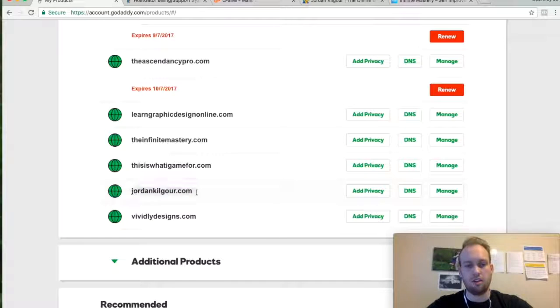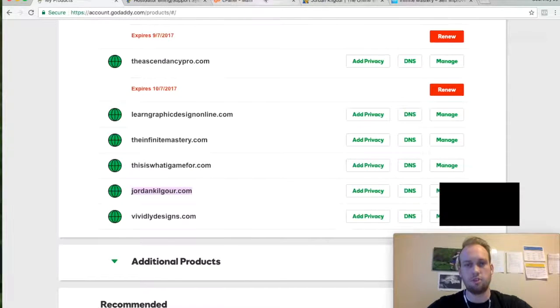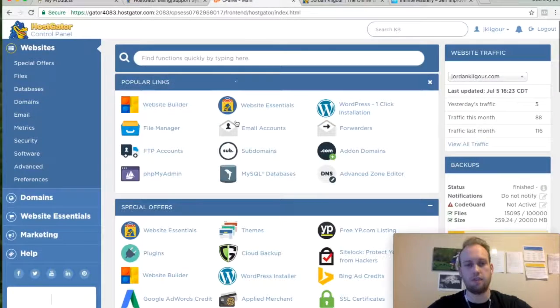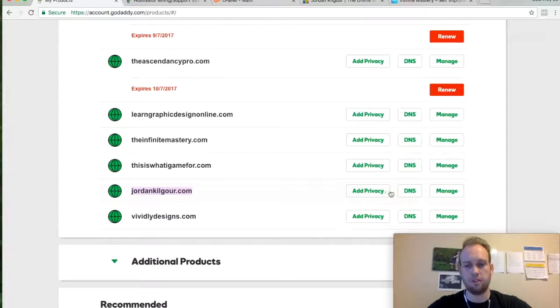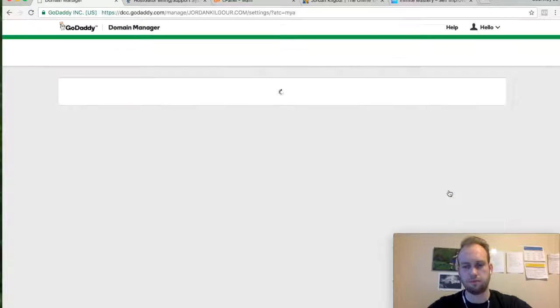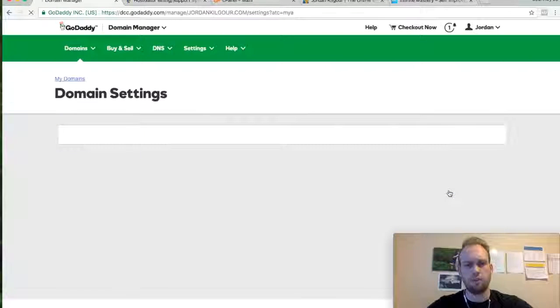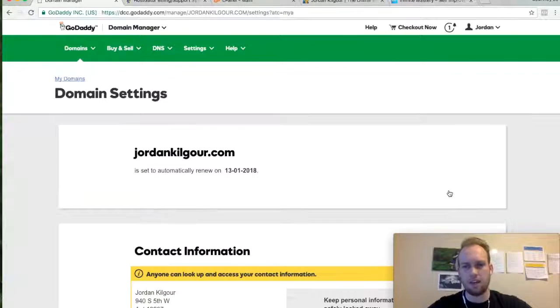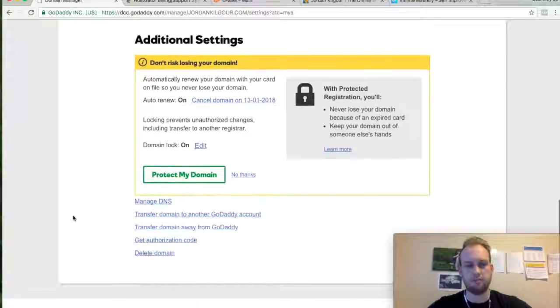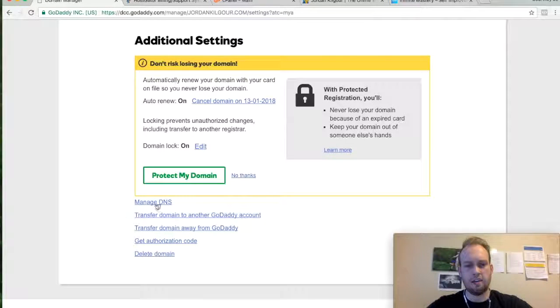We want this to be directed towards HostGator. So we want to go into here and click Manage. Once we click Manage on the domain name that we are using for our website, we want to scroll down and go to a link that says Manage DNS.